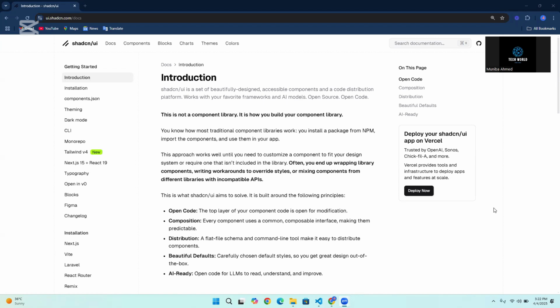Today we are introducing shadcn UI components in a Next.js app. This is basically the shadcn UI website, where you can visit and check the documents. First of all, we check the introduction of shadcn UI.